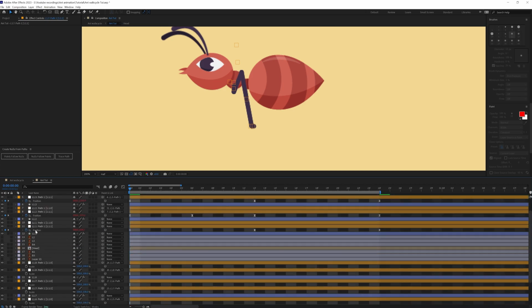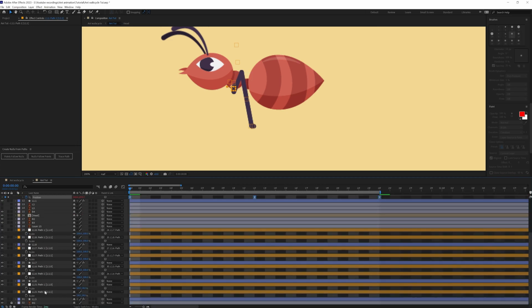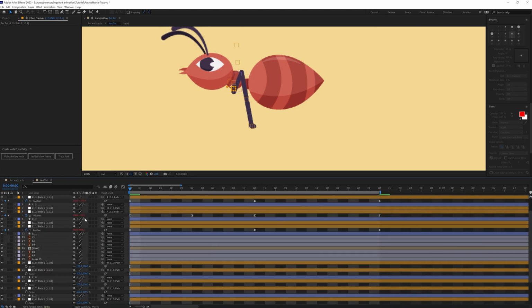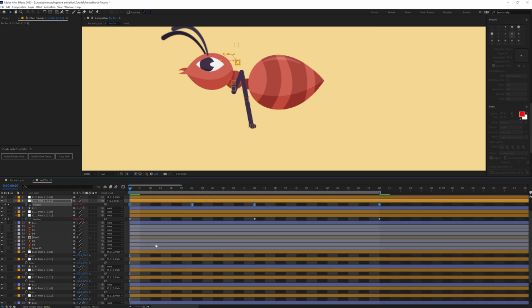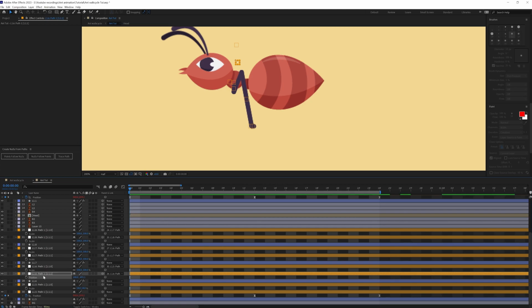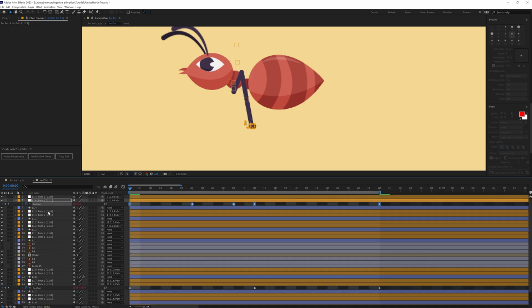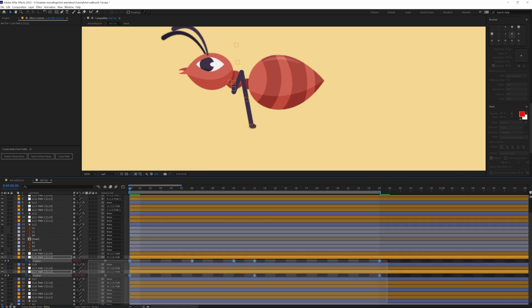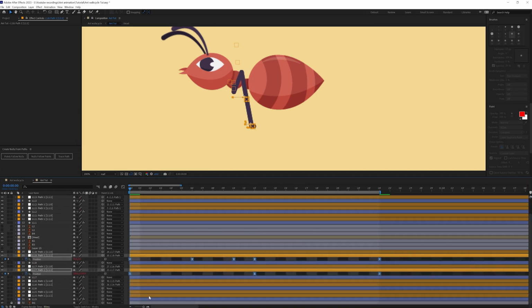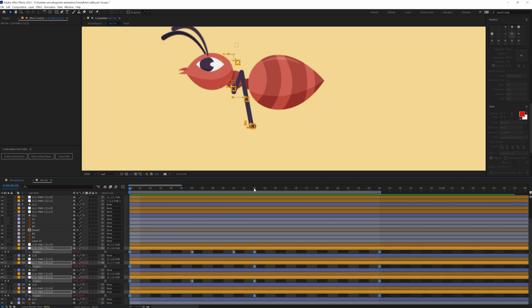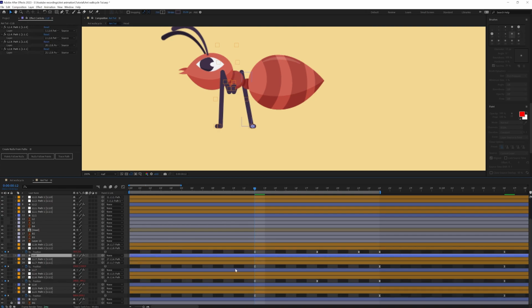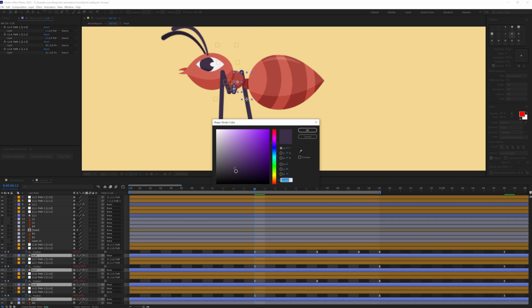Okay, so now we are going to copy this position and paste it over here. Then we are going to select this and paste it over here. And then this one, and then this one. So let's select these keyframes and offset them by 12 frames. And then we can select these legs and slightly change the color and darken them a bit.